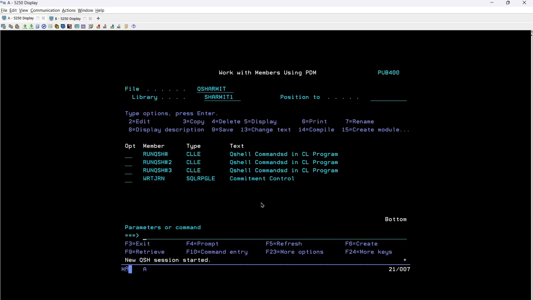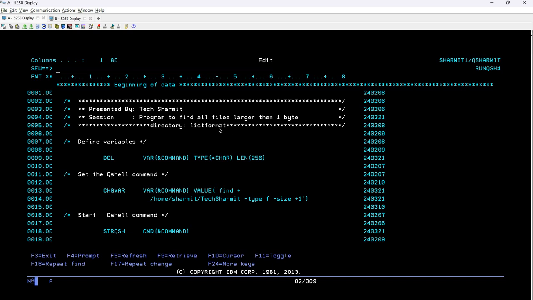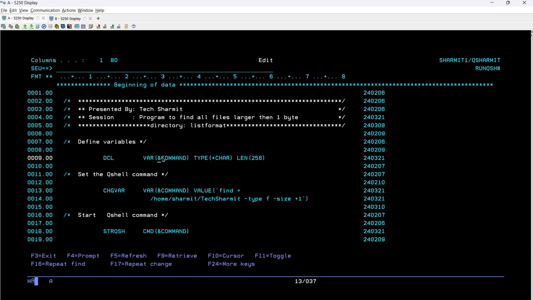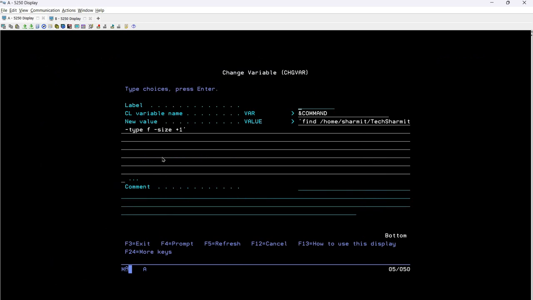Now it's time to see how we can utilize the same command using a CL program. Here I have already created one program, so let me walk you through this. This program is to find all the files which are larger than 1 byte. Firstly we declare a variable: simply write DCL, take F4, provide variable name, type, storage and length, then hit enter. Then we need a CHGVAR command: provide your variable name, and put your find command here, like find /home/Sharmit -type f -size +1. This is the same command which we just used in Qshell.